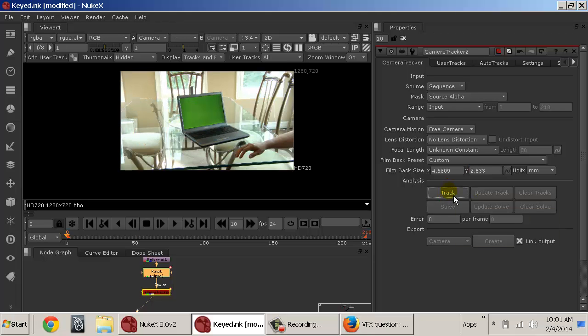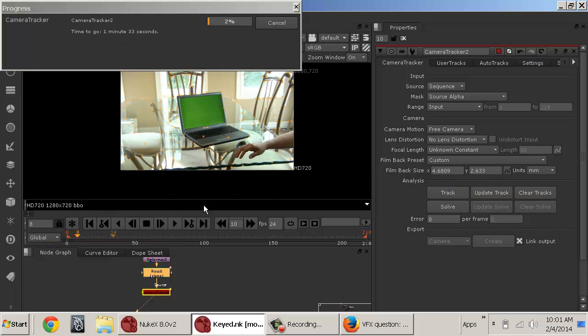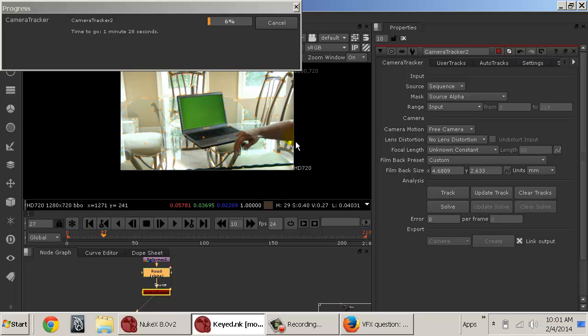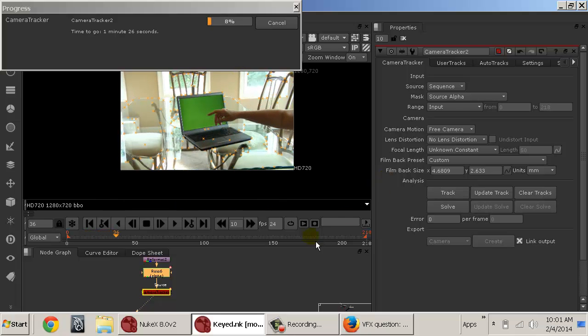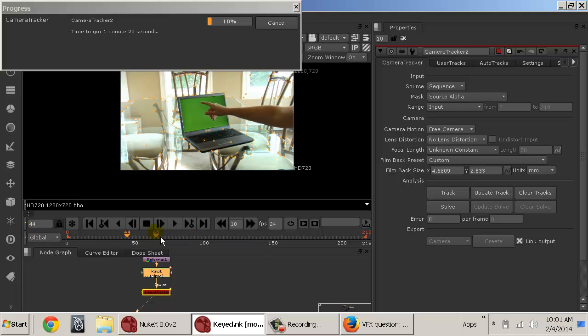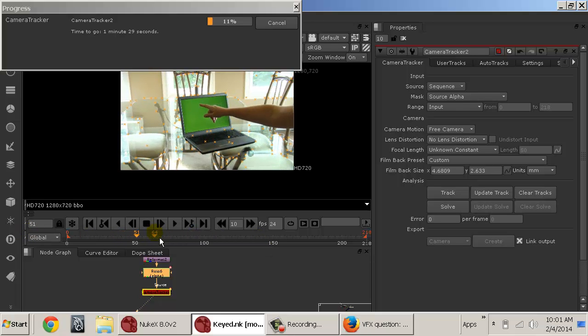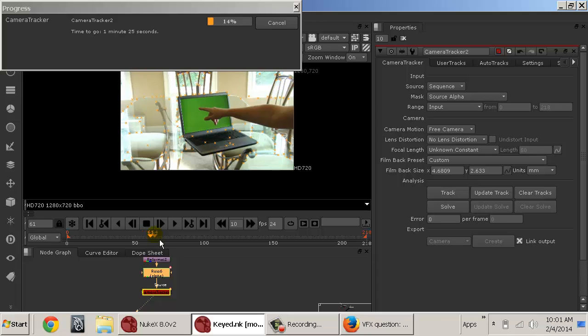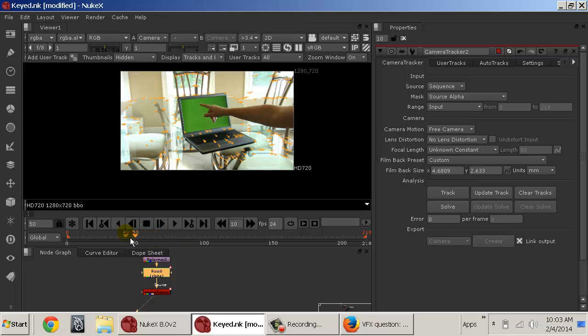And what it's going to do is go back to frame 0. It's going to go through and track all the points that it can, ignoring the hand area. And then once it gets done with it, it'll go back and redo it again, like backwards. Okay, so I'm just going to pause this, and then we'll wait until it's done. All right, so now it's gone through, and it's tracked both ways. So it went all the way down to 218, and then came all the way back.